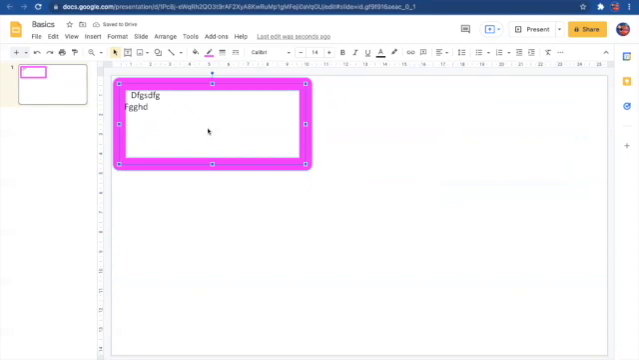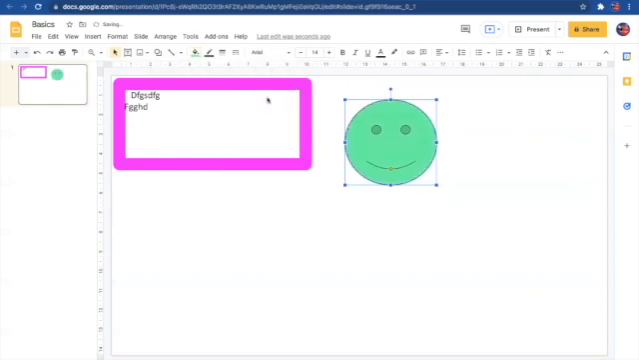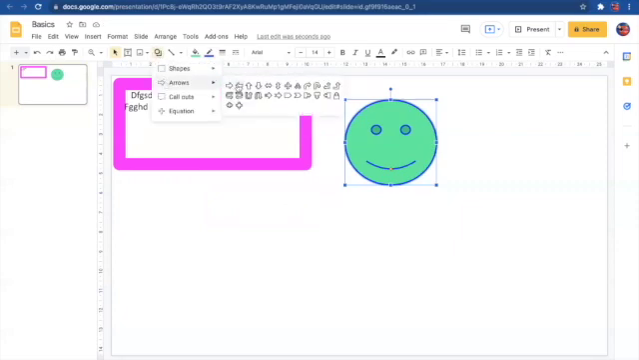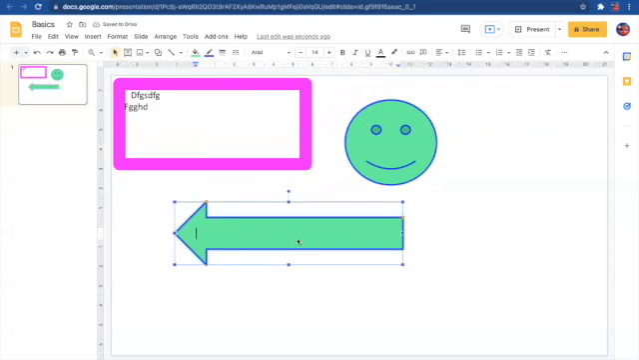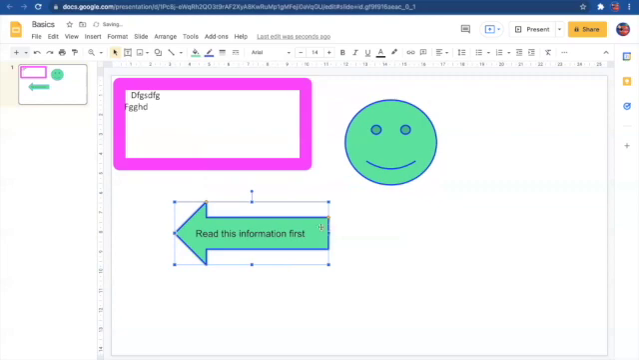Okay, so the other thing you can do is you can add shapes. There is a whole bunch of different shapes you can add to your page, and you can generally change their color, so changing the fill color, the line color, and again, the line thickness. Some of these shapes you can insert, such as the arrows, you can actually write inside of them. So they come with text boxes included. So you can write on here whatever it is. So maybe you want them to read this information first. And you can resize it however you want it sized.